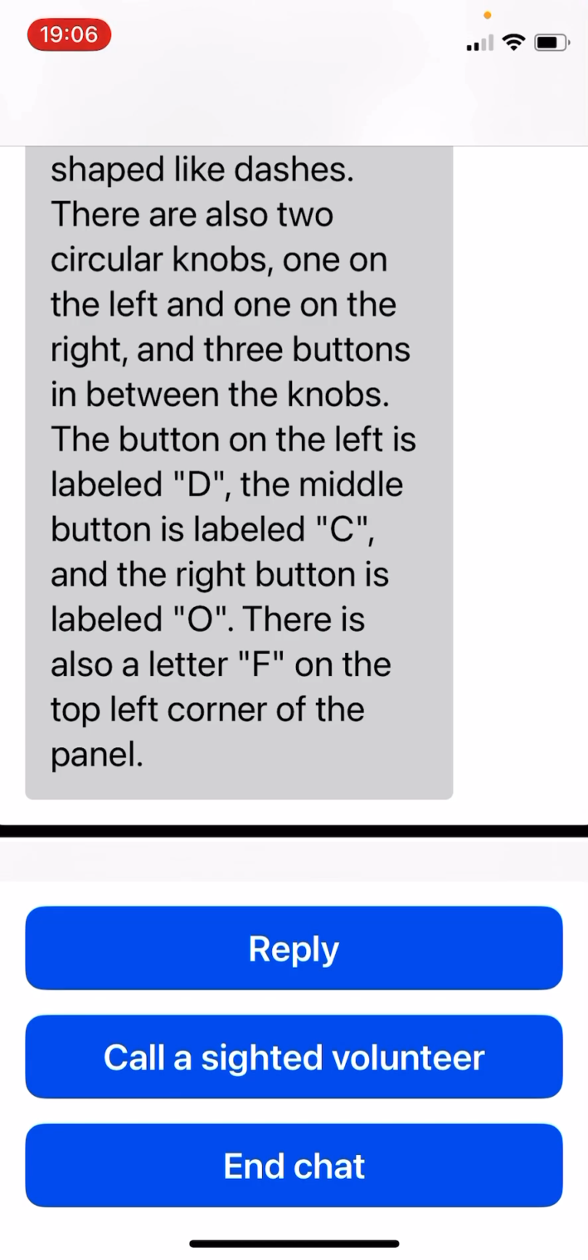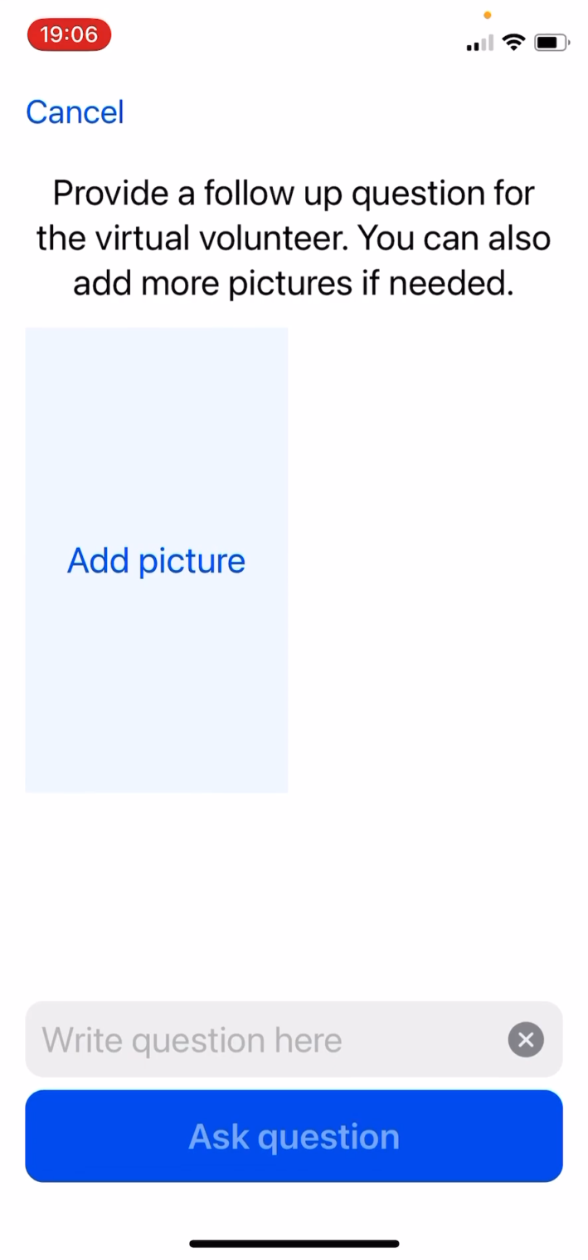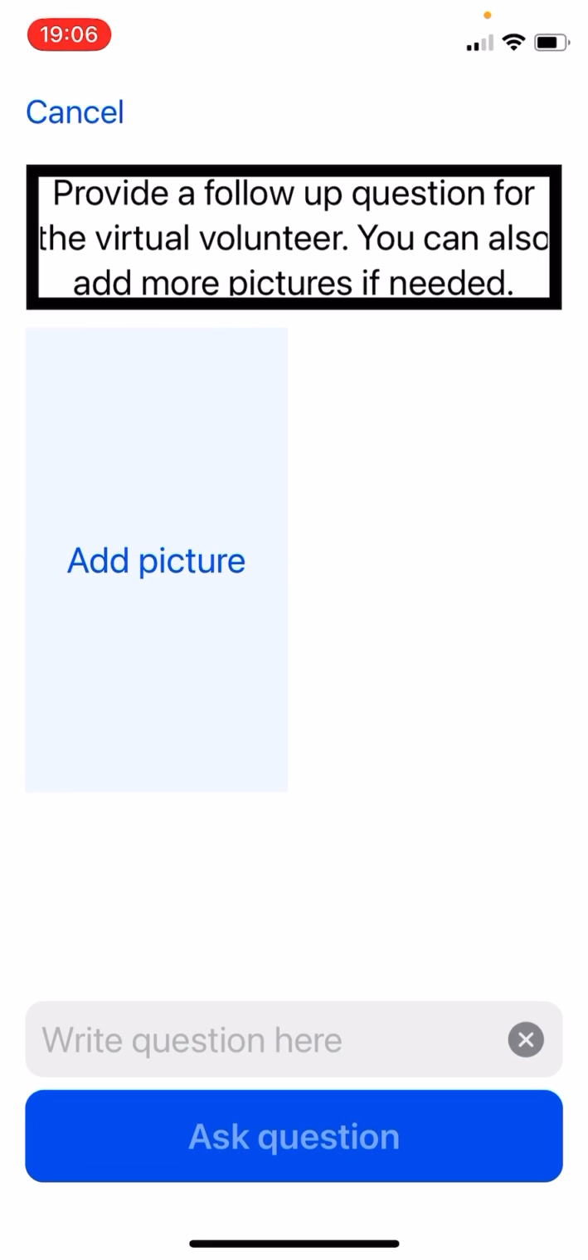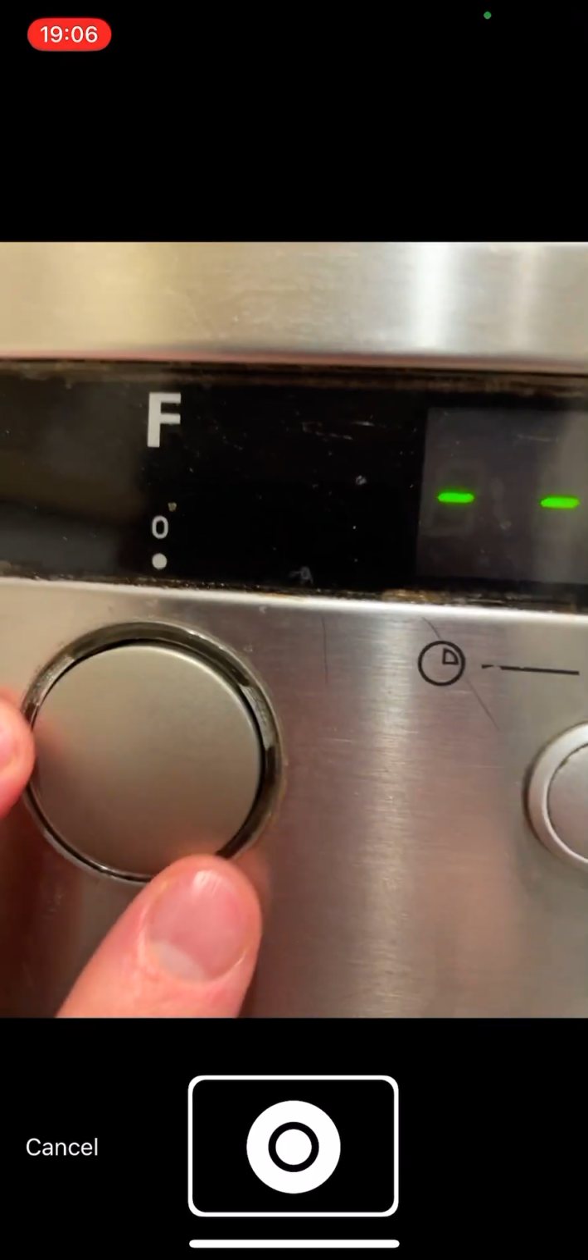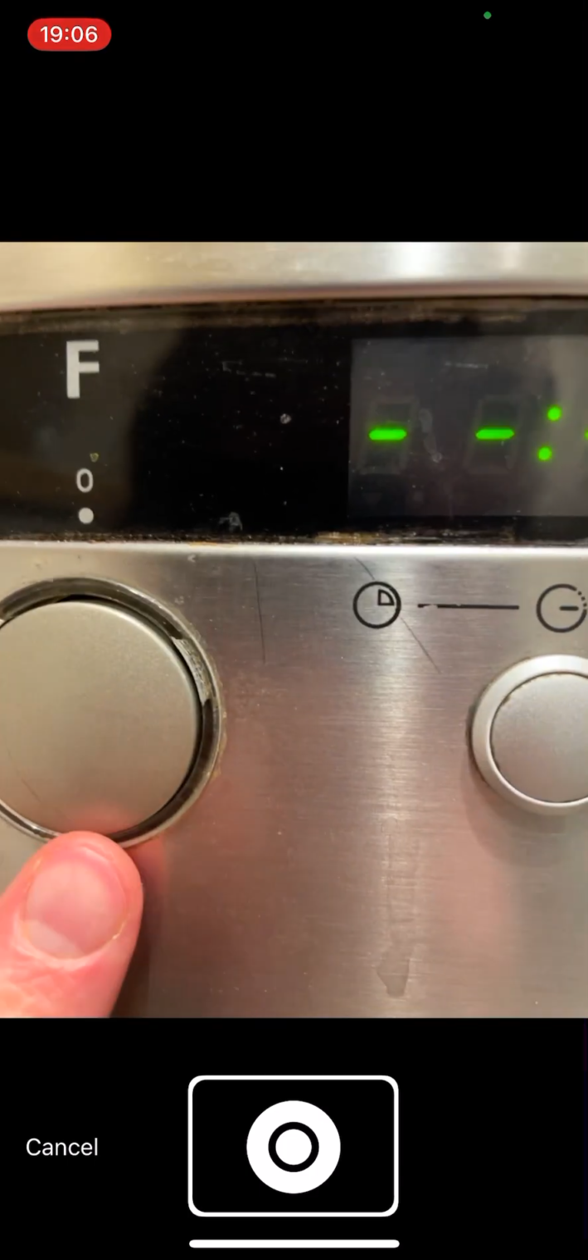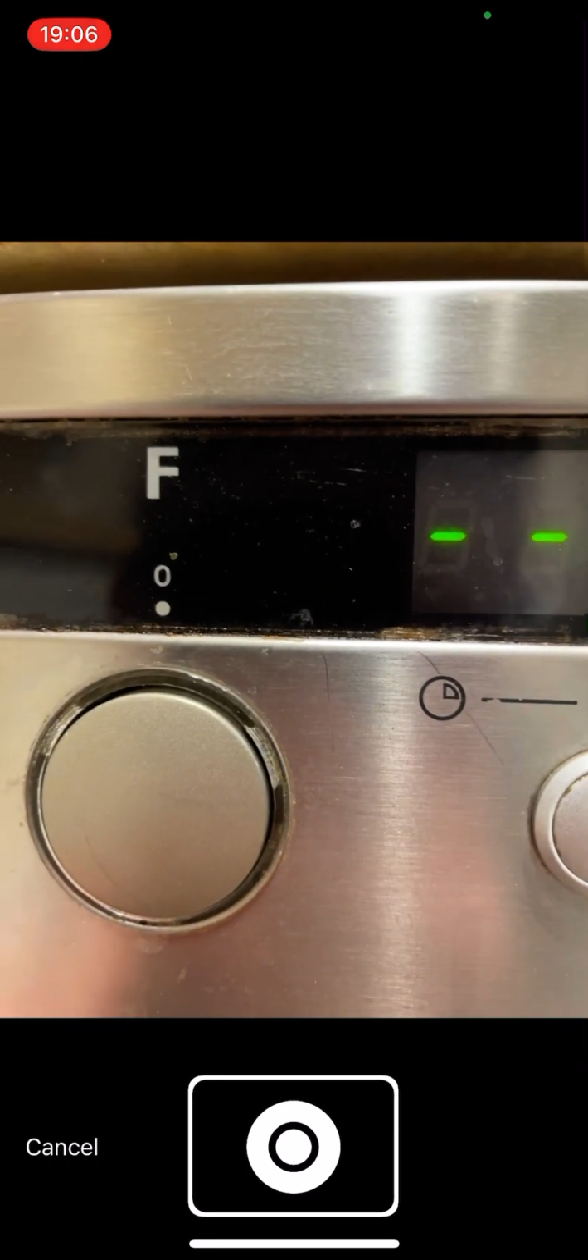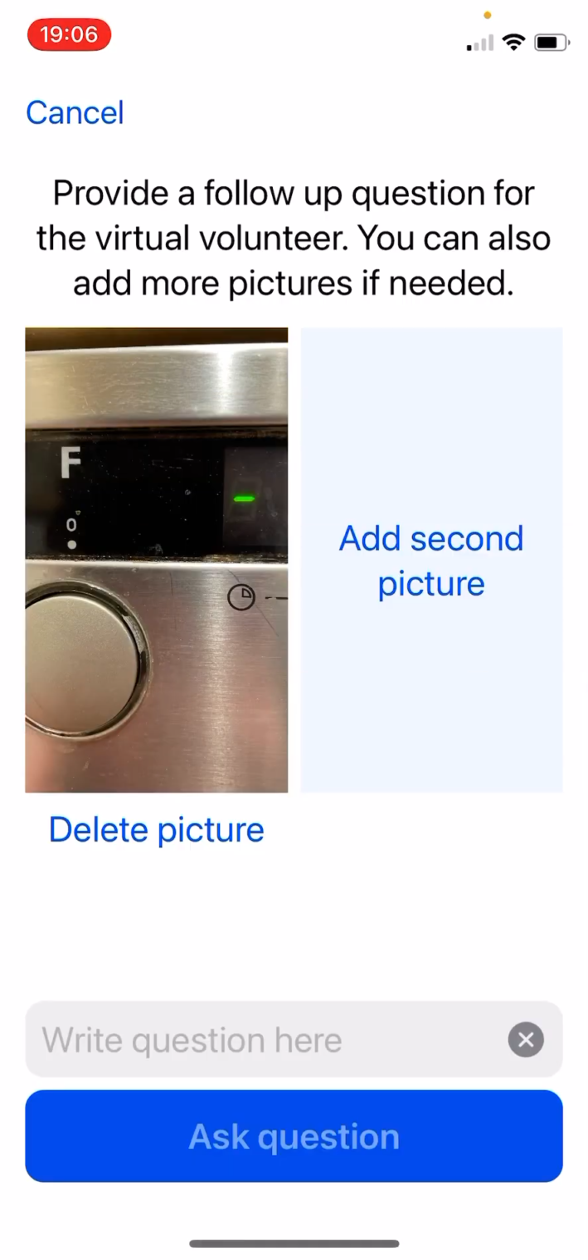So now can I get the detail on that left side of where to set it for the oven? So let us take another picture, or perhaps, and certainly put a question in. Reply button. Cancel button. Provide a add picture button. Okay. Take picture button. So I'm trying to get a closer picture of just that bit on the left. I may or may not be successful in doing so. Take picture. Cancel button. Provide image. Delete picture. Add second picture.